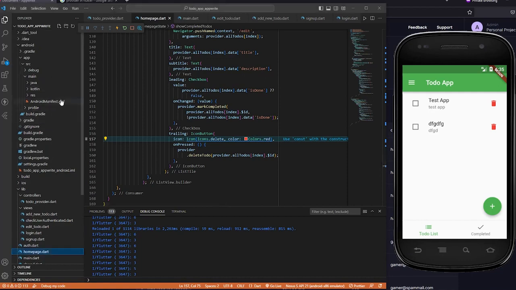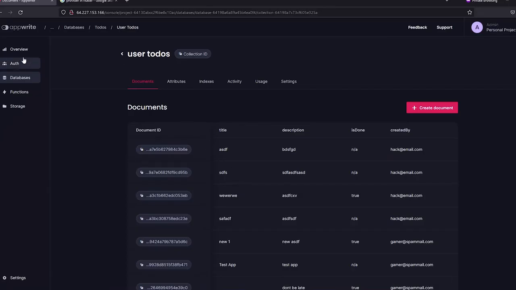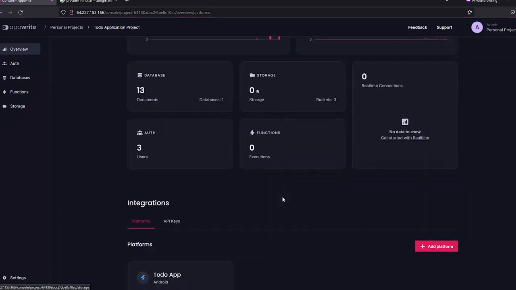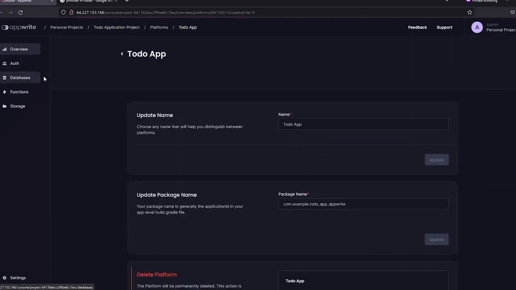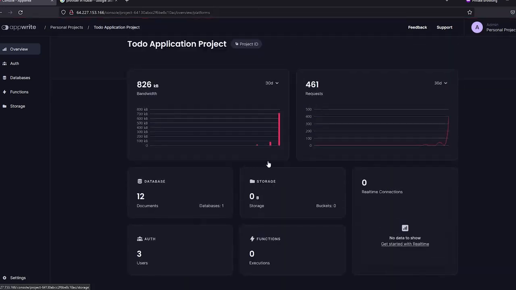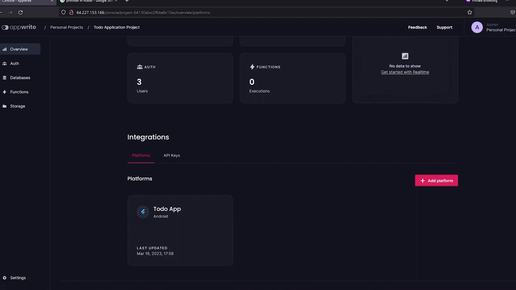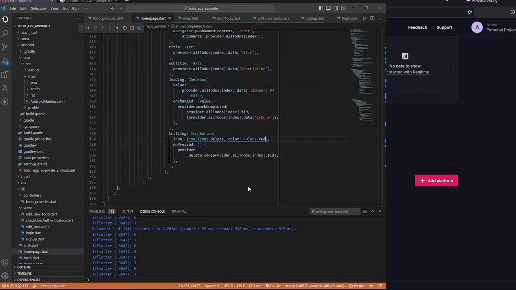Now one thing I forgot to tell you guys in the previous video, that instead of the project ID you need to provide your own project ID that you are creating inside Appwrite. So copy the project ID and paste that inside your AndroidManifest.xml, and here it will look somewhat like this.